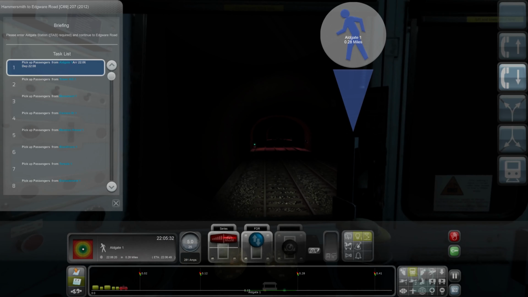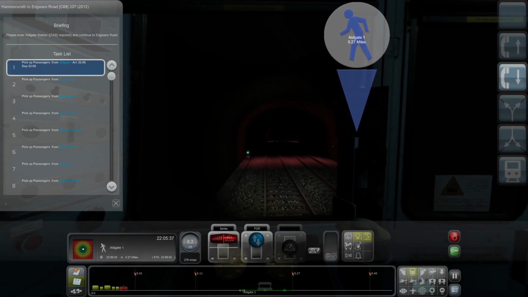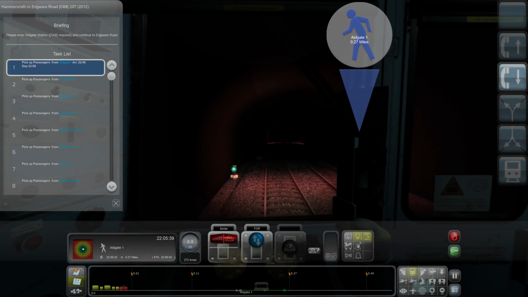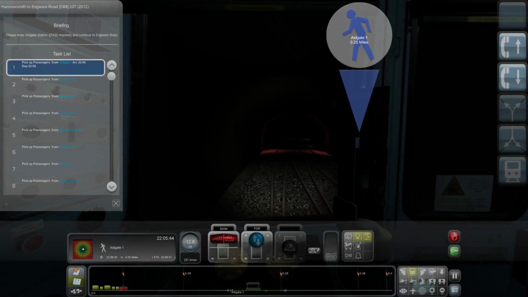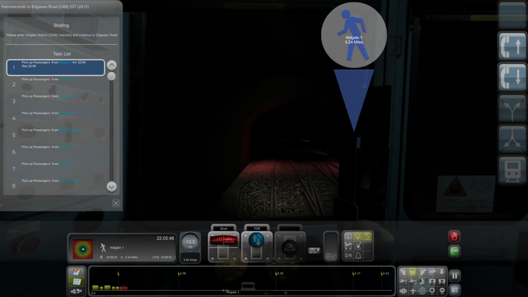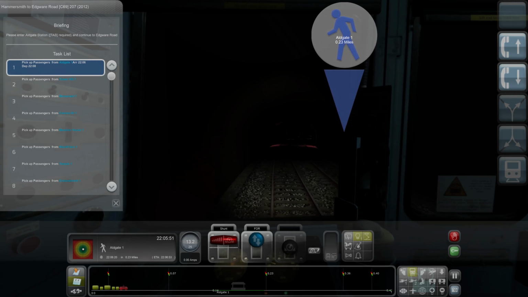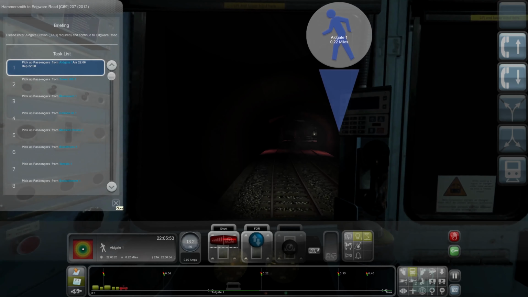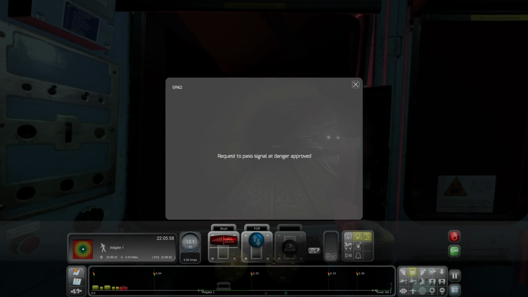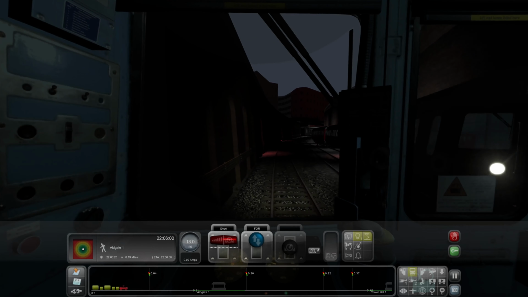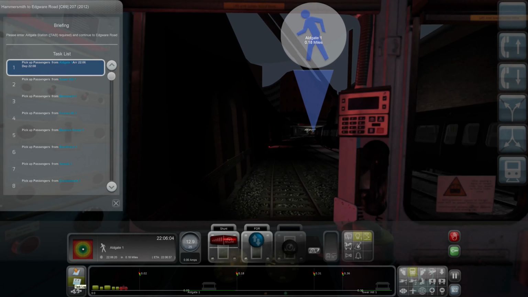So we're basically doing the whole circle line from Hammersmith all the way around towards Edgware Road. But since this route doesn't contain the upper half of the circle line, we're starting just before Aldgate station. Driving a C69 stock.